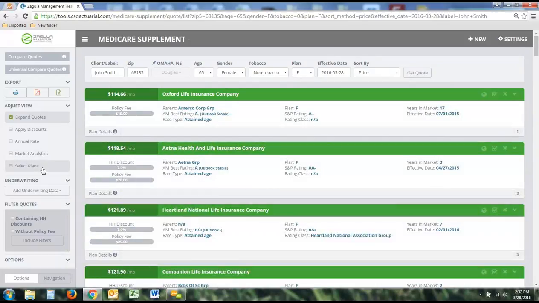And then the last thing here is select plans. And so if you are dealing with an area that does have select plans, if you click select, it will highlight a select identifier here, and this will turn blue. And so it'll let you know that you're looking at a select plan if in fact you want to look at those for your client.